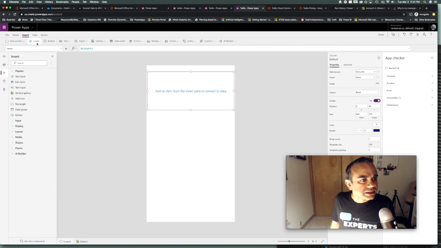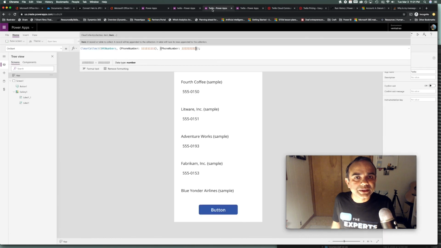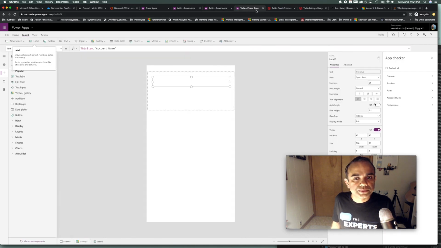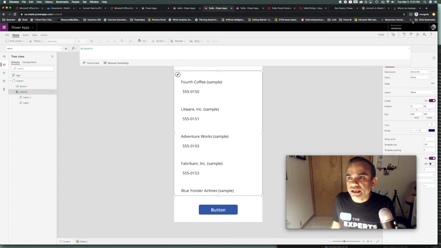Let's add a label. Oh man, I'm on the wrong environment. Sorry. There's something weird with this environment. It doesn't load all the accounts, so that's why I have to be in a different environment.